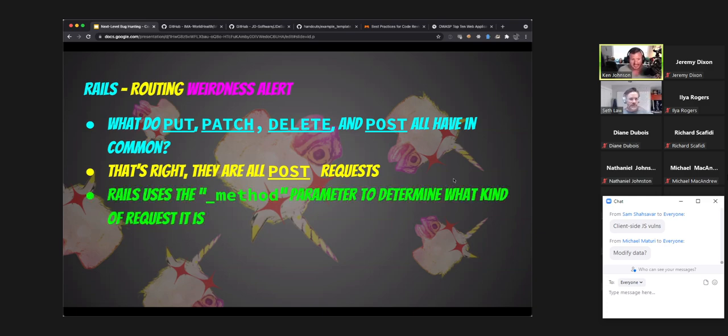But the one thing that delineates what type it is internally to Rails, so instead of sending a put or patch or delete in the actual header to define that, they put in a parameter in the body of the request called _method. And that has a value of either put, patch, delete, whatever. That's how the Rails internal routing determines what type of request it is, which is super weird to me. I mean, that's a strange thing.